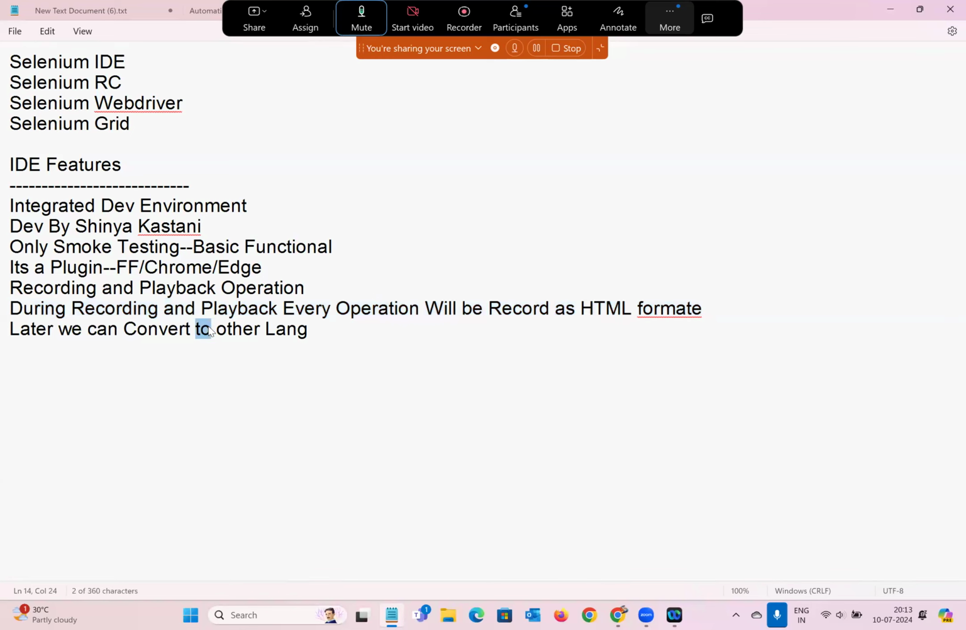Now, later we can convert to other languages. And yesterday, we discussed the languages such as JavaScript, Python, C#, and Ruby, converting into other languages.